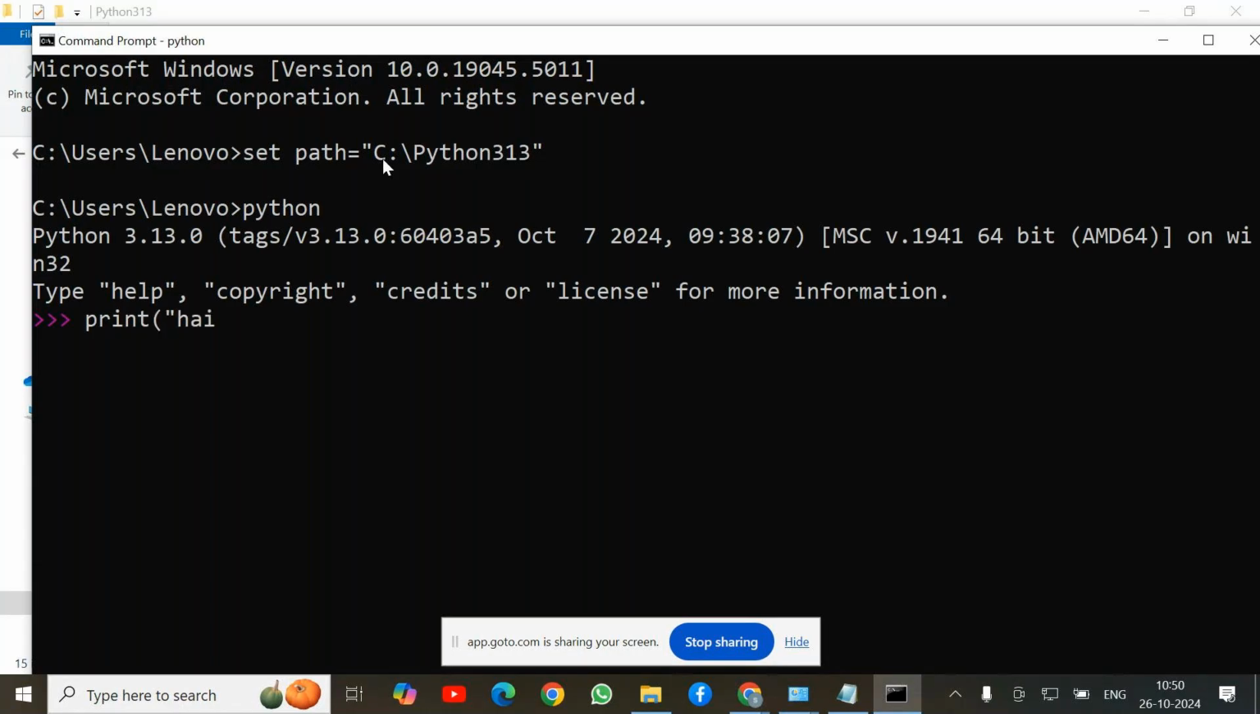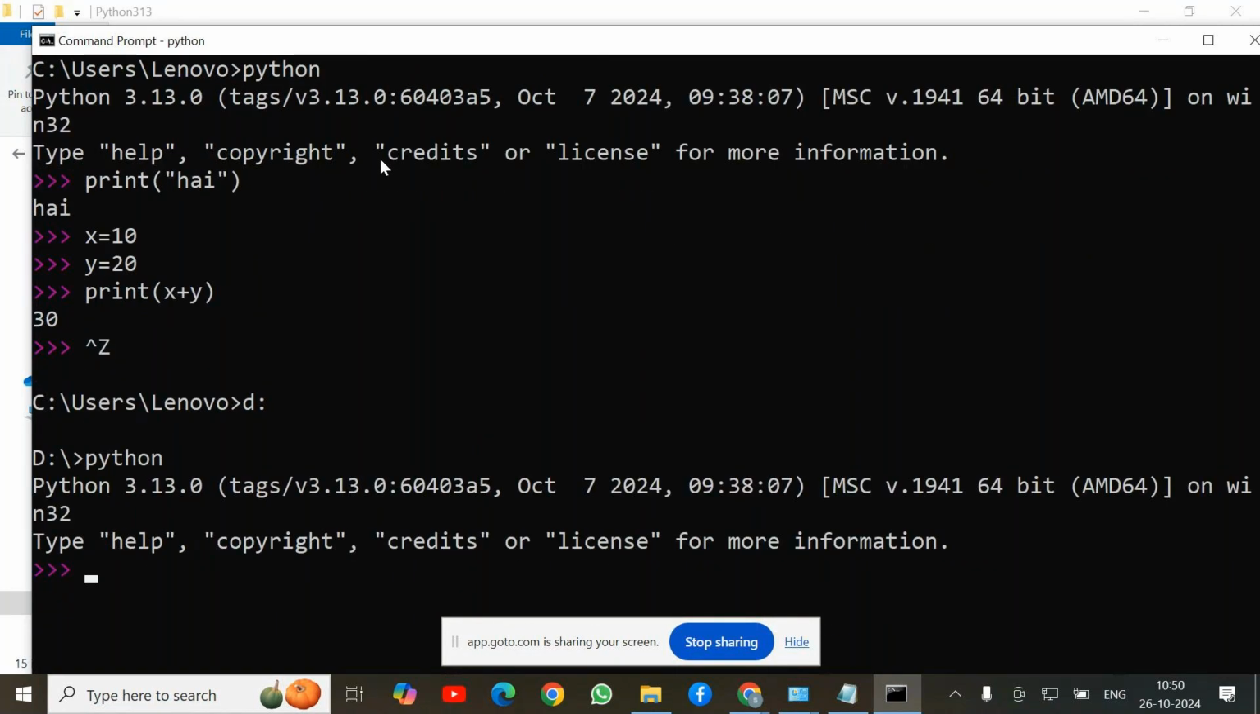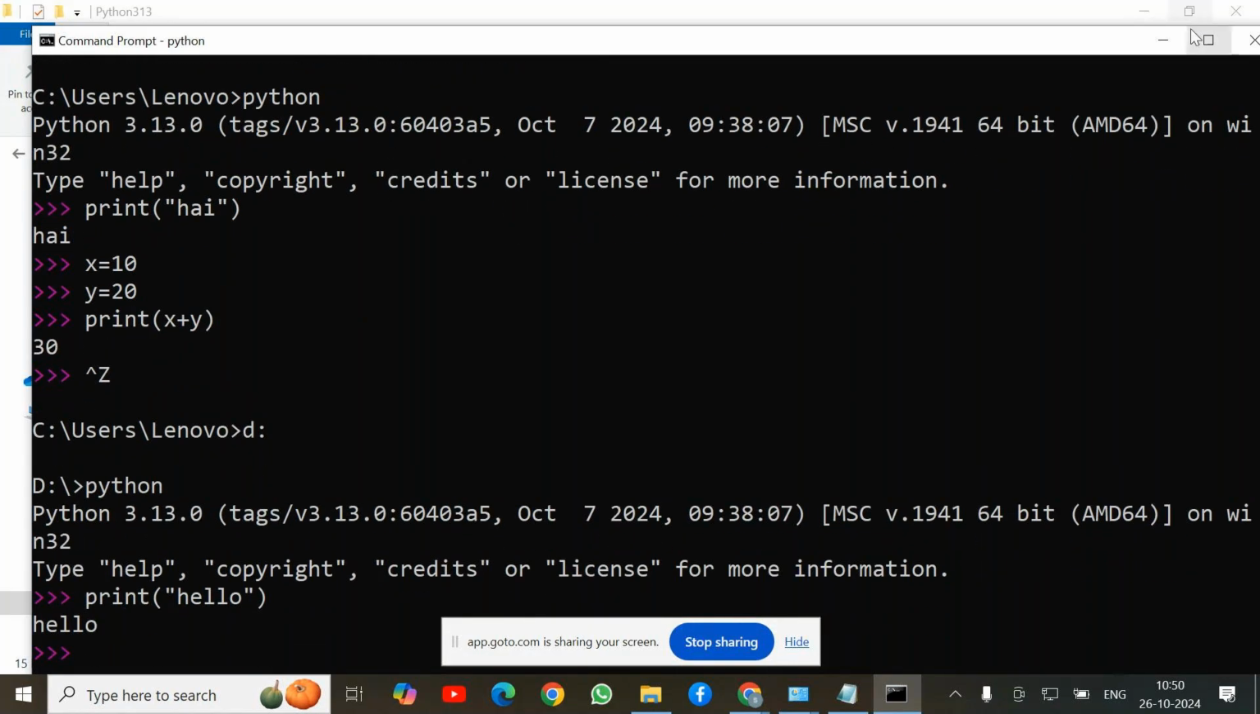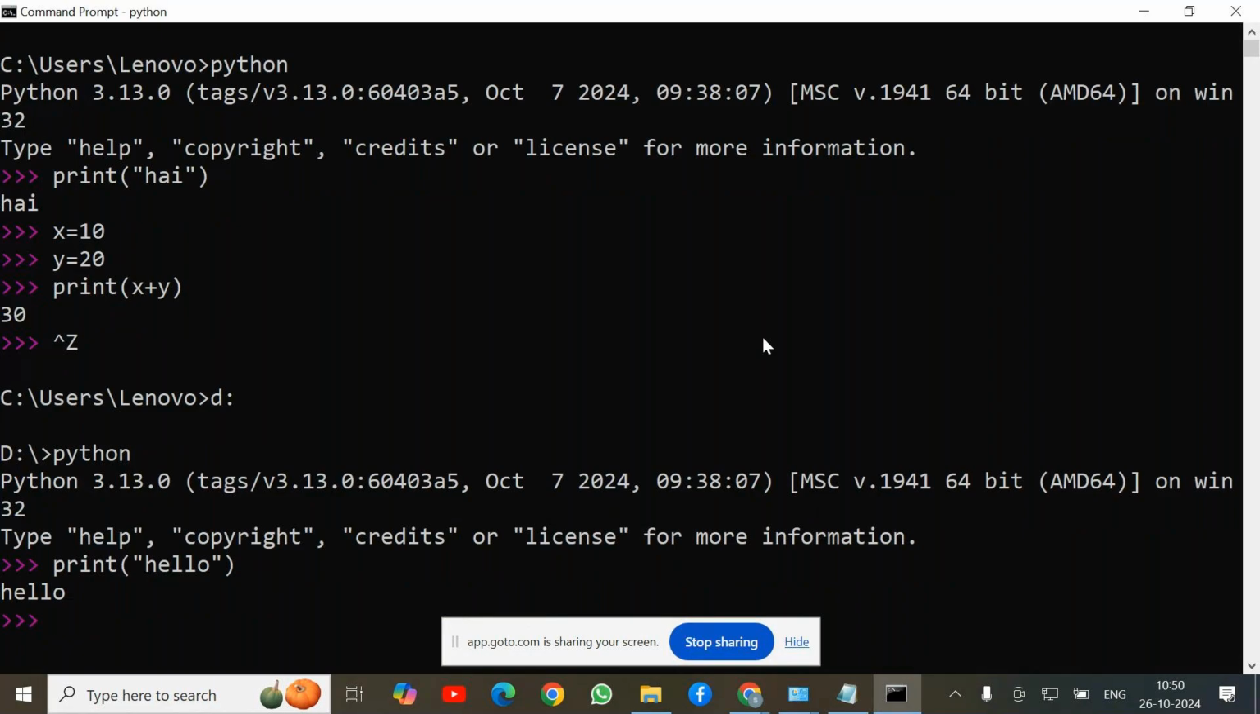Print hi, x equal to 10, y equal to 20, print of x plus y. Control Z. Again I want to go to the D drive. In the D drive also I try to access it, and we can access it. Simply print hello. But once we close this window, the path is automatically deleted. This is the temporary purpose.